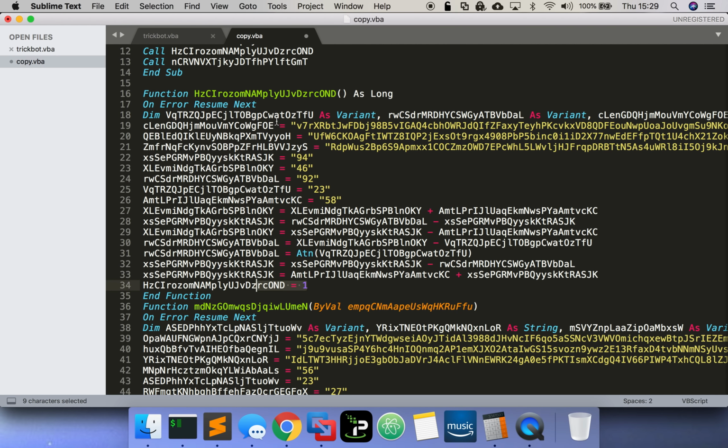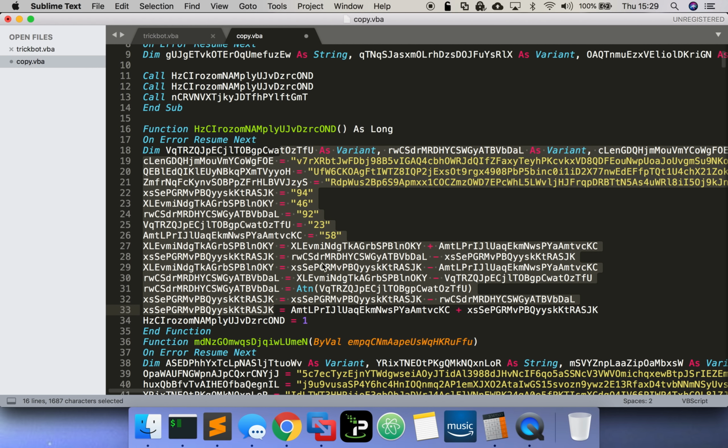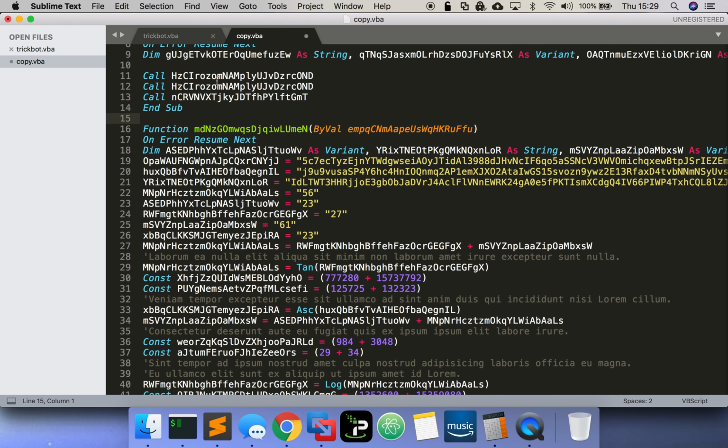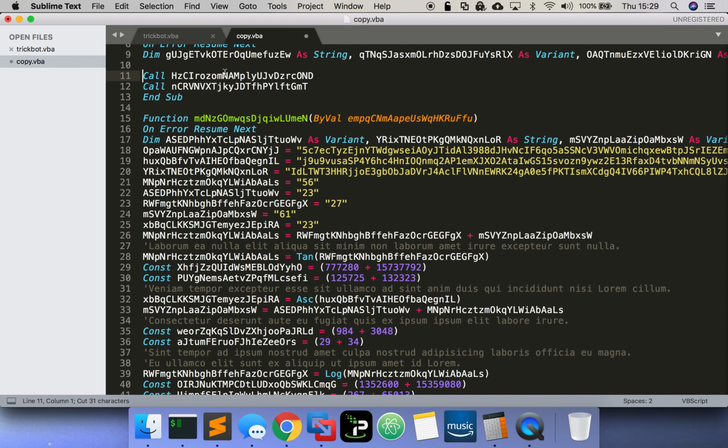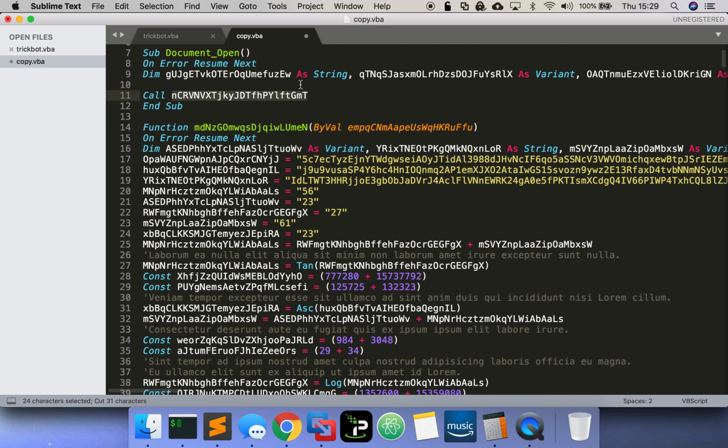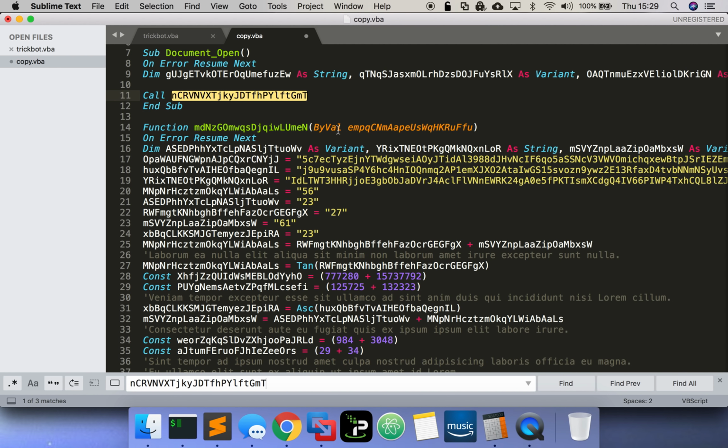So it doesn't matter what goes on in between all of this stuff. It's just going to return the integer 1. It's a pointless function, probably there to throw you off your analysis. To be honest, we can just get rid of it. So let's get rid of that and get rid of that. And what we're left with here is this particular function call.